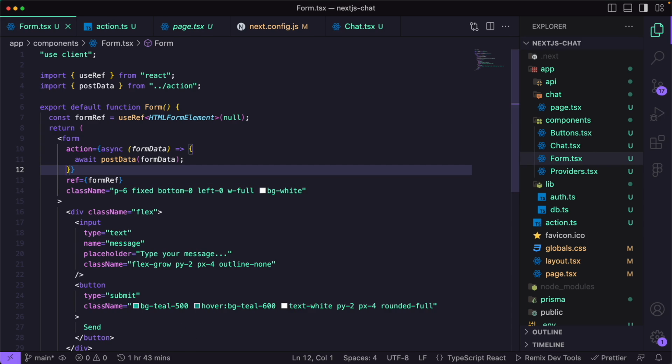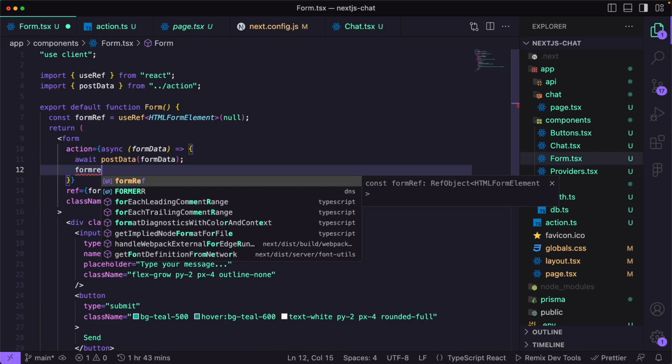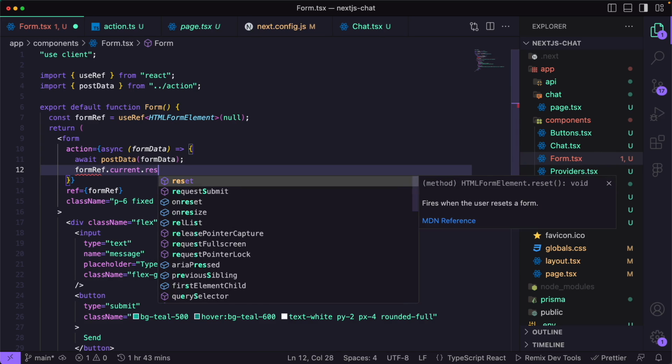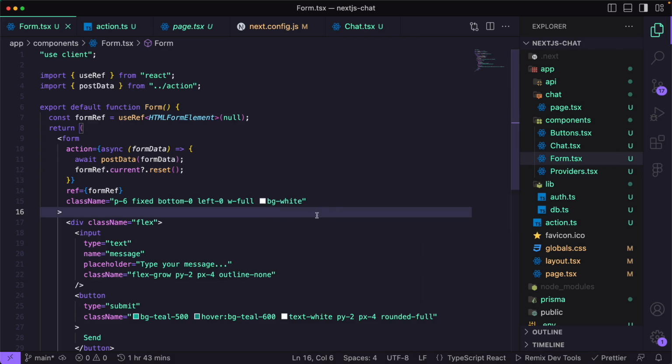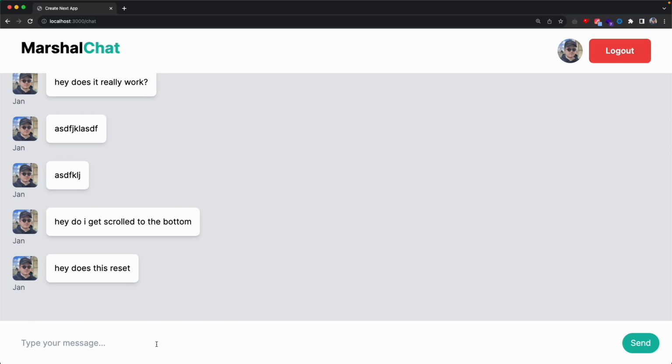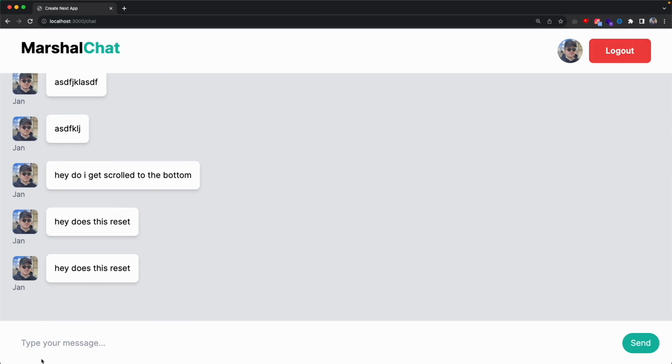Inside of this action, what I want to do is, once I call this function to post my data, I want to reset the form. So under this await postData, I just do formRef.current.reset. That's all actually. So if I now test it out and say, hey, does this reset, and click on send, you will see it does reset and we see the message right here. Isn't that great? I mean, I think that's great.